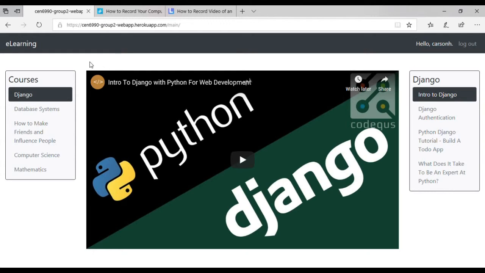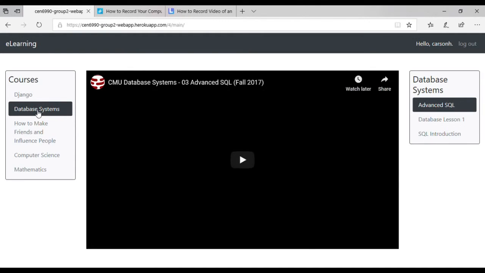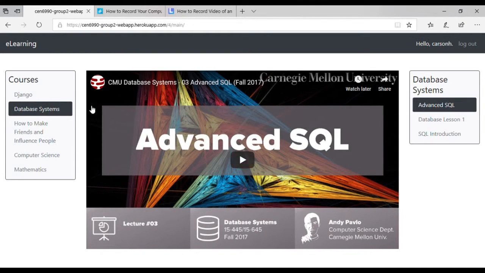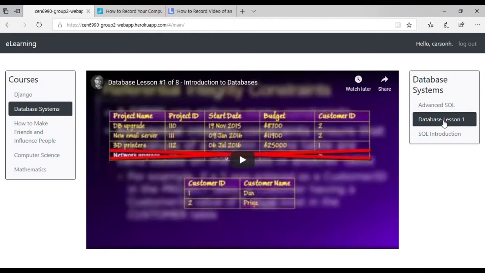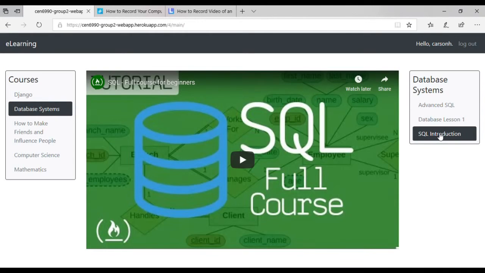Now over on the left hand side here we can see courses. These are the courses that are available to us as a student. We can choose one of them. The one that's chosen currently is Django. Now we can choose database systems, and we'll see the database systems course video, or the first video in that course show up. Over here on the menu on the right, you can see the first video is selected. Now we can choose to watch the second video if we'd like, or the third, and so on.